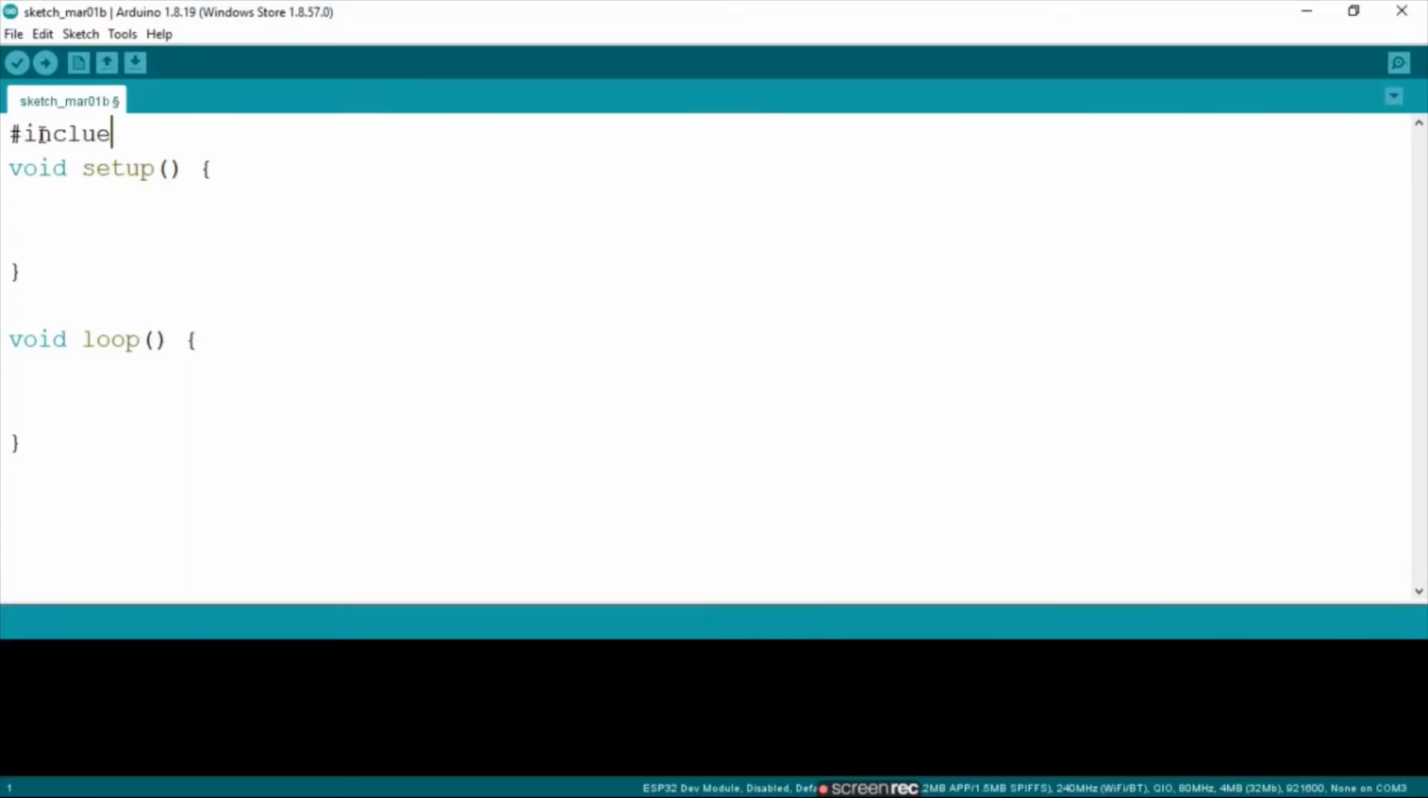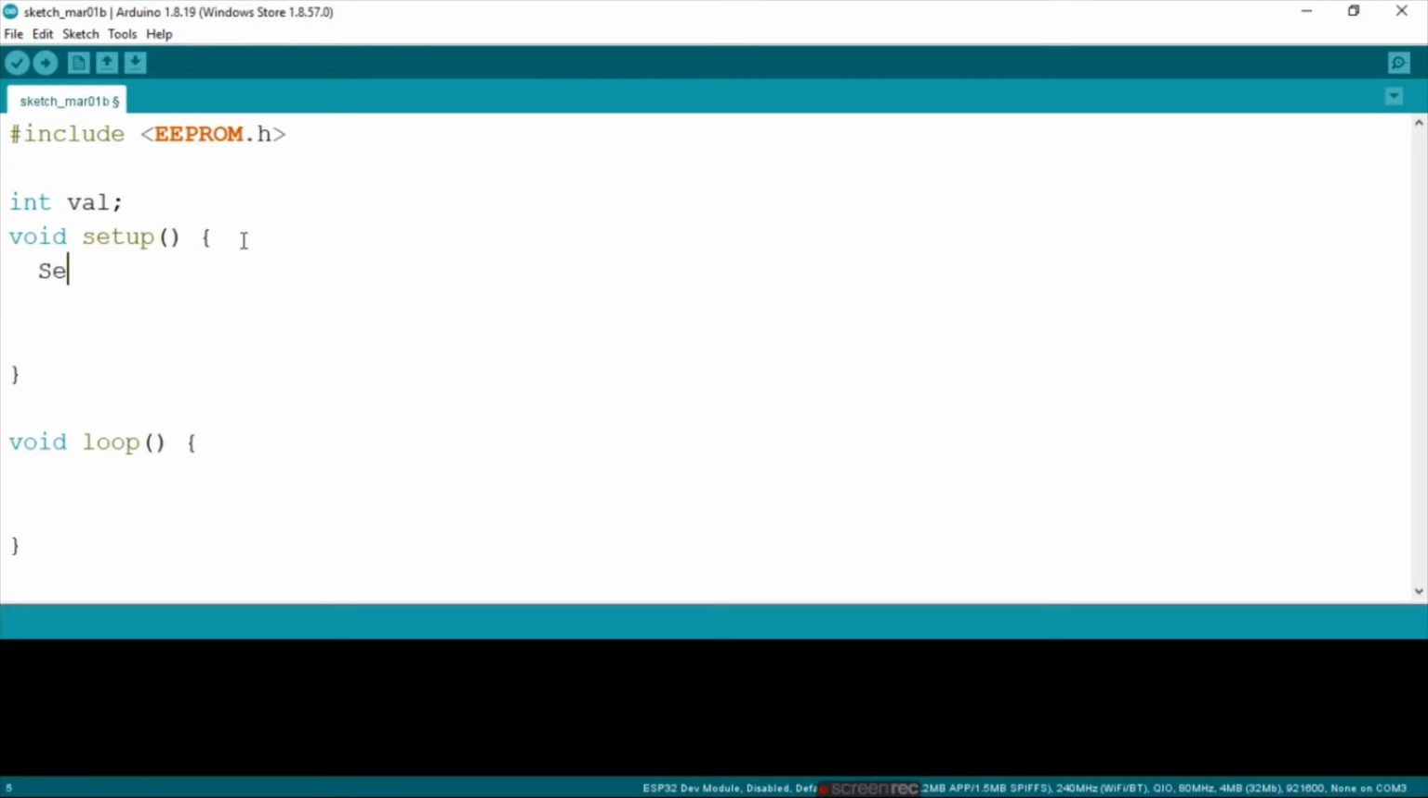Okay, so first up, we're going to say #include then the EEPROM.h. Next up, let's say int and then val. This will give us value as an integer. Next up, let's start the serial monitor with a Serial.begin(9600).